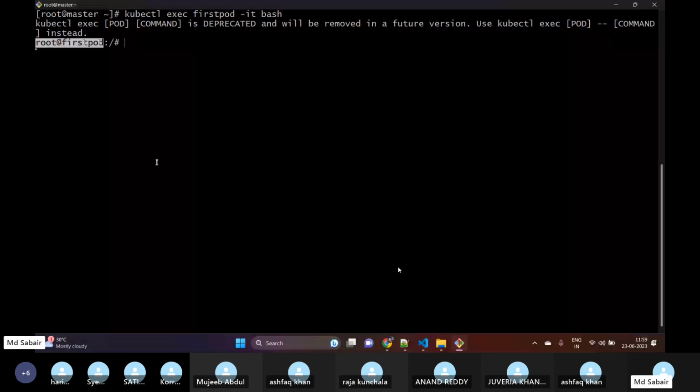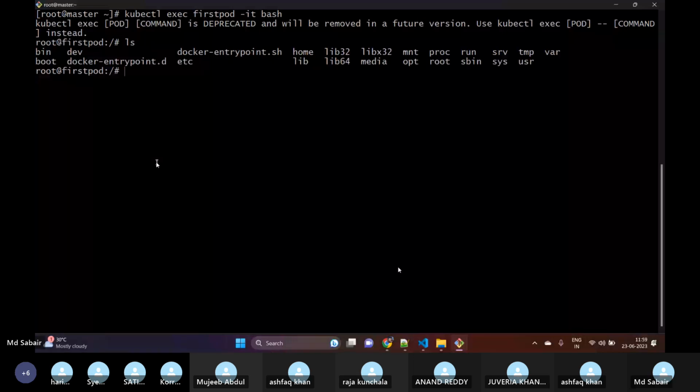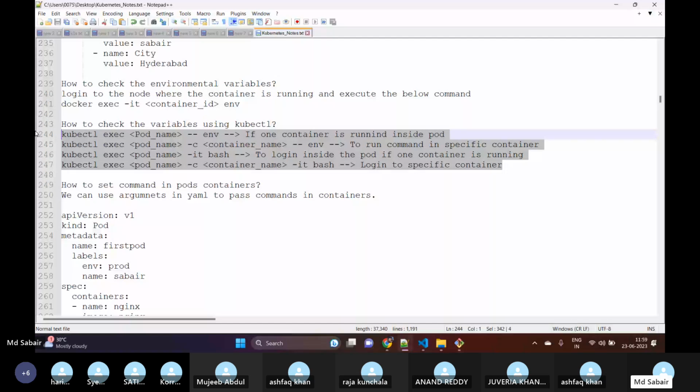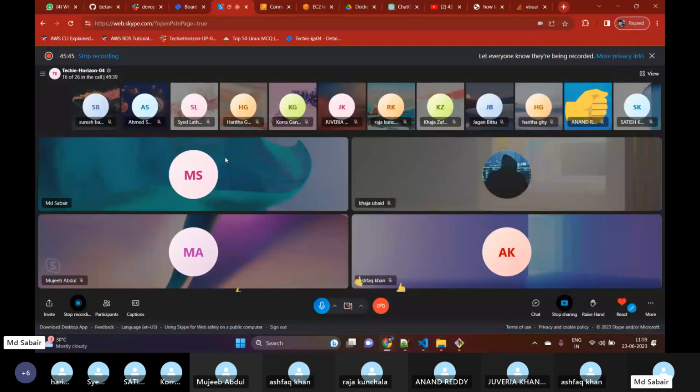So this is how we can log in inside our pod, and if you want to make any changes, you can make them here as well. If you have multiple containers and you want to log into a specific container, then we can use the -c parameter, again the container name, and then -it and then bash. So this is how we can check different commands or environment variables, or log into our pod or into a specific container inside one pod if you have multiple containers. I hope this was clear. Did you guys understand?